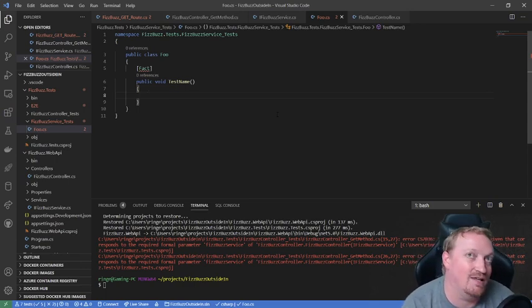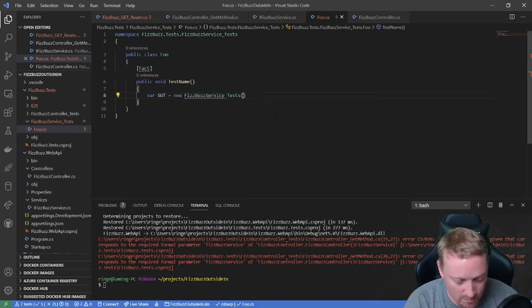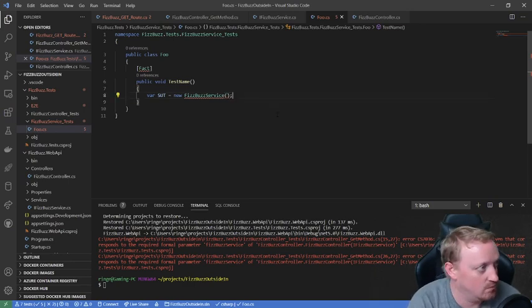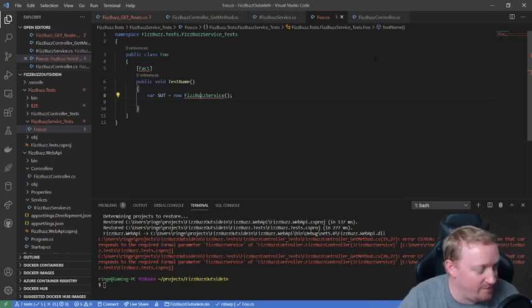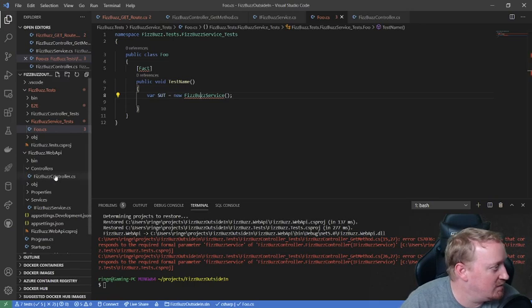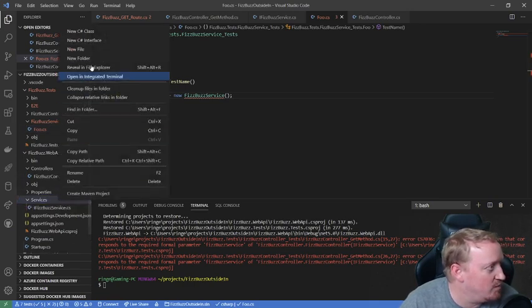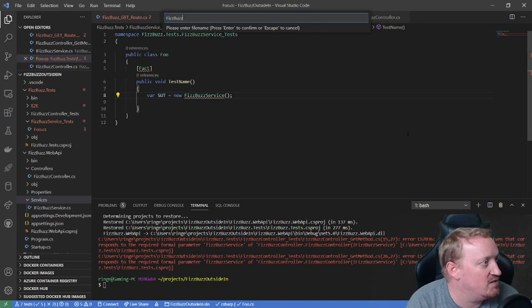I want to make a method. It's going to implement iFizzBuzz service. We already know that, but it needs to handle the zero case. So I'm going to say var system under test is going to be a new instance of this FizzBuzz service. And on the system under test, let's go ahead and create that FizzBuzz service now. There are two services here, this is where I need to put it. FizzBuzz service.